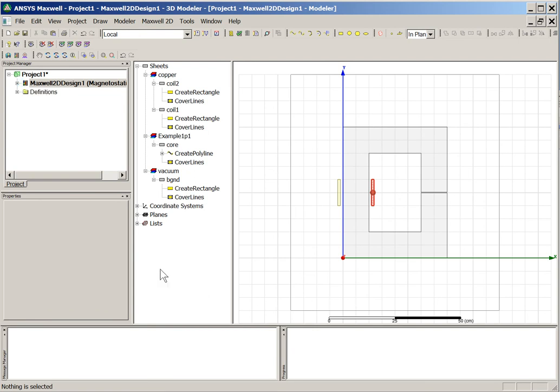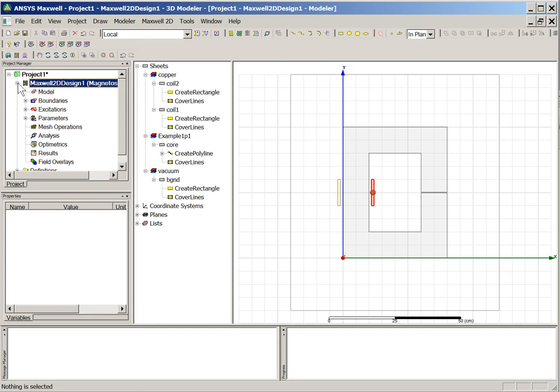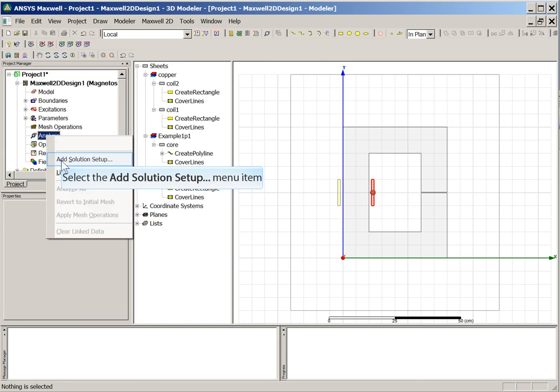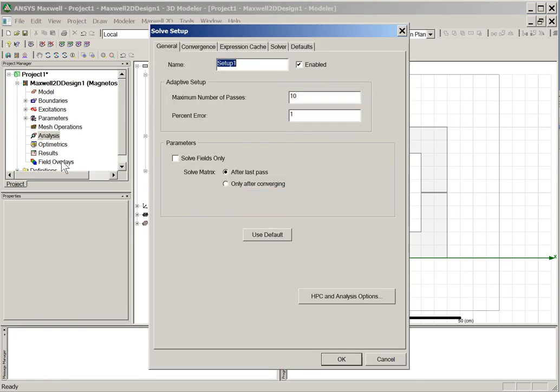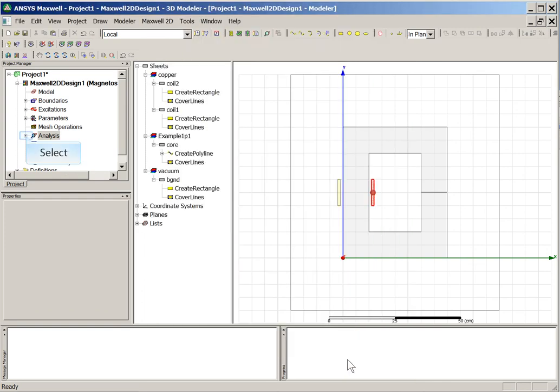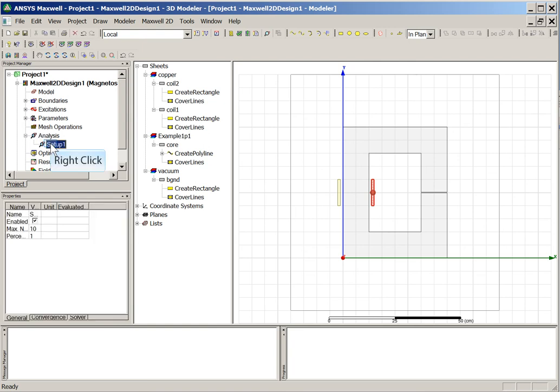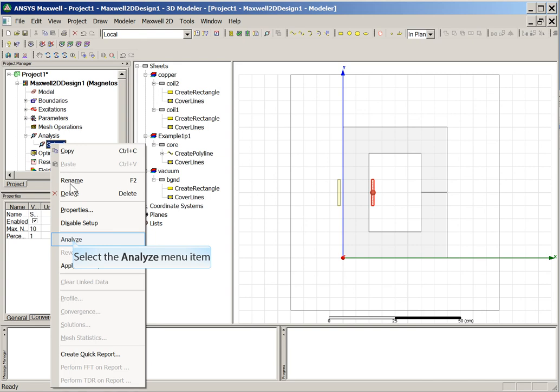So at this point, I'm ready to solve the problem. If I expand my project tree, under analysis, I want to add a solution setup. And this is going to be okay. We don't have to do anything here. But what Maxwell is going to do is automatically build a mesh and solve, refine it to get an accurate solution of the magnetic fields. So I expand my tree under the project tab. I right click on setup 1, and I'm going to do analyze.